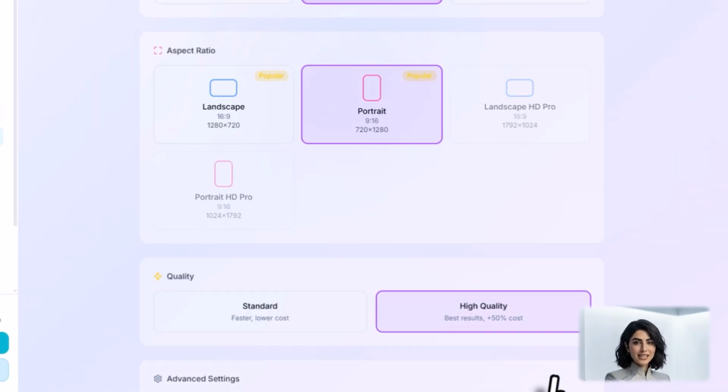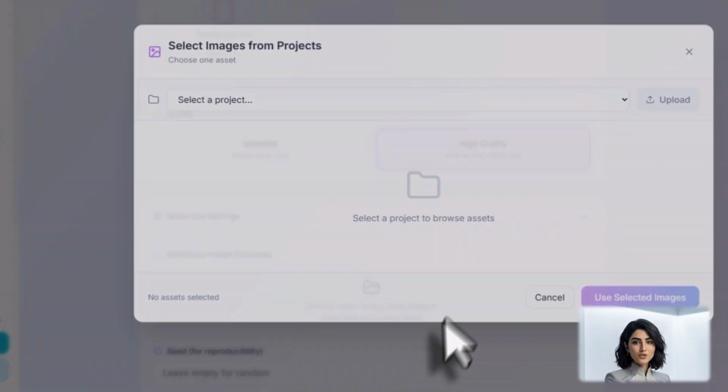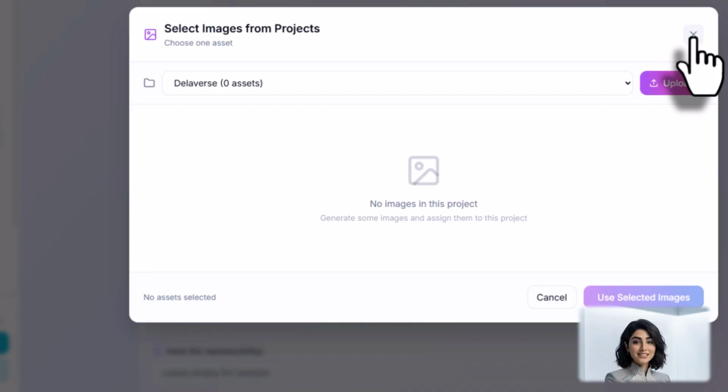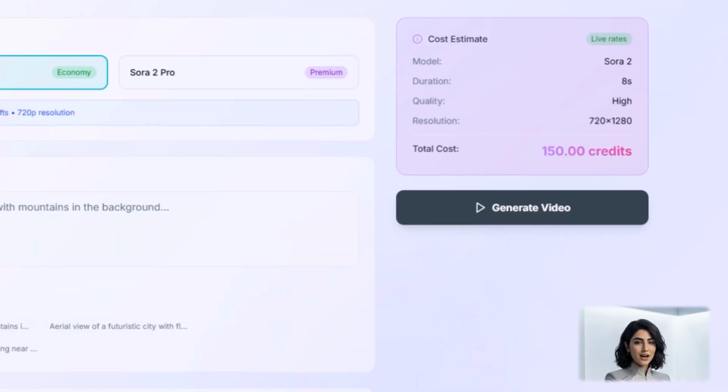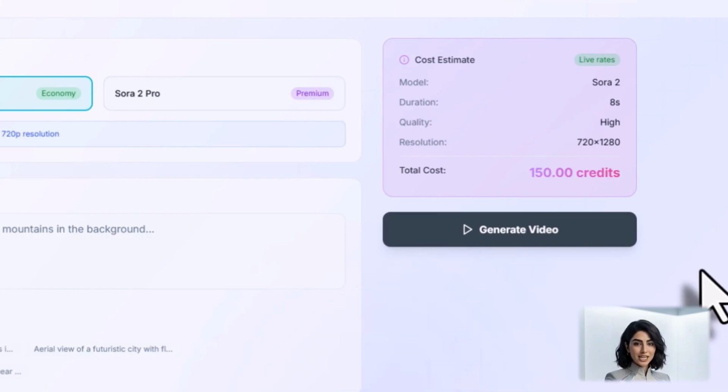You can also select an image from your projects, so Sora preserves the same style, the same face, and the same outfit in the video. Throughout the entire process, a large, transparent panel on the right side of the screen shows you live, detailed statistics. Every change updates the numbers instantly, no surprises at all.